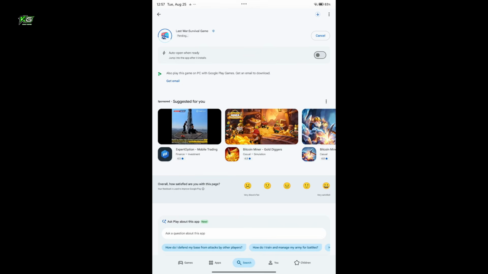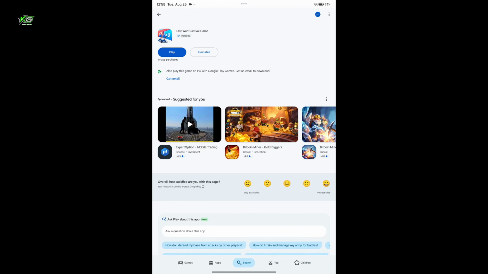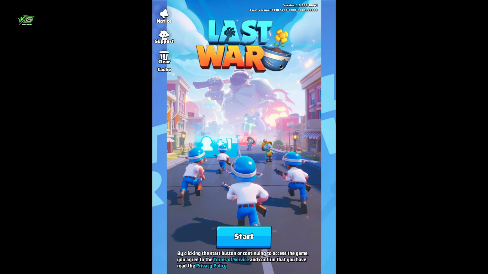Once you're inside this page, tap on Install or Get. Follow through the on-screen instructions and the download process will begin. After waiting for a while, the application will be installed. Now tap on Play. And you have successfully downloaded and installed Last War on your Android or iOS.